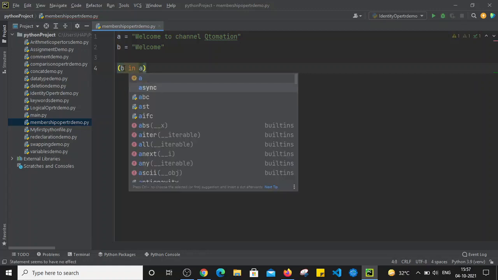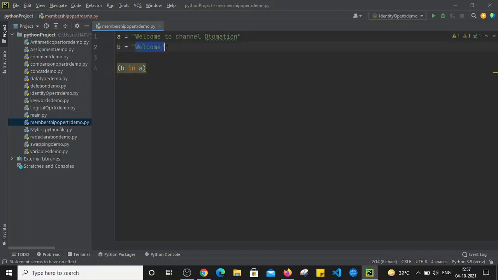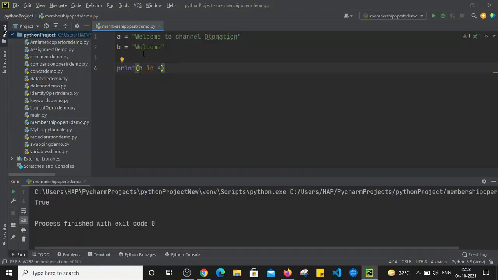This will check whether the value of b, that is welcome, is present in a. So b holds the value of welcome. If the value of b is present in a, in that case it will return true, otherwise it will return false. So now let's print the statement and check the value. If you see, b is holding the value of welcome, and this value is present in this sequence, in a, so this statement will return true.